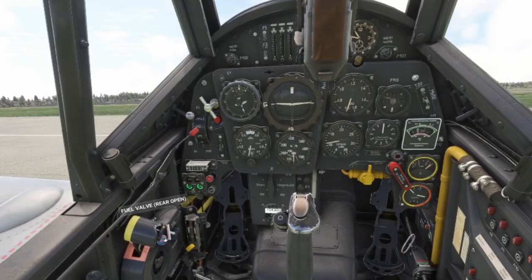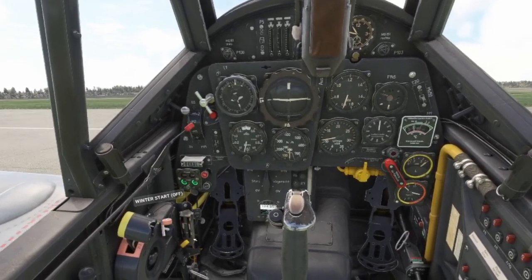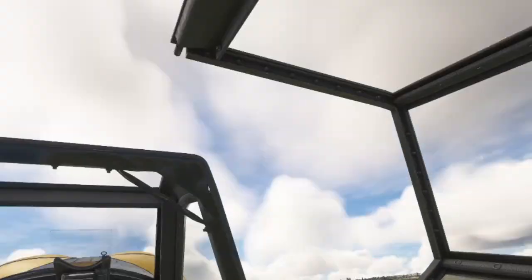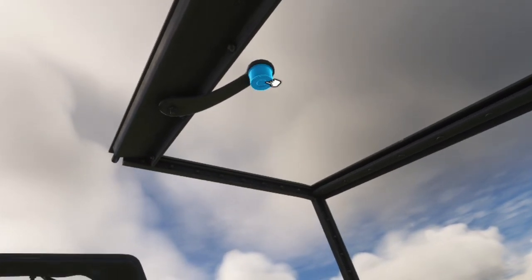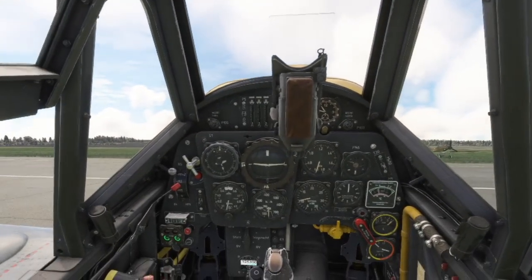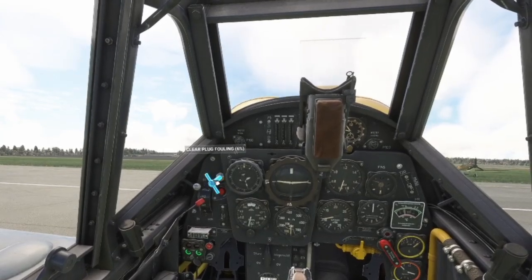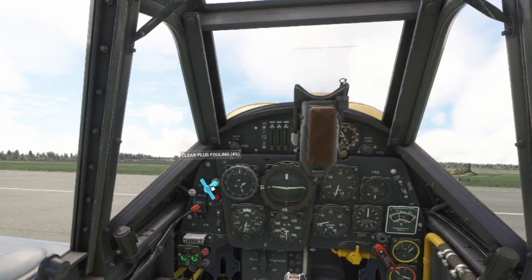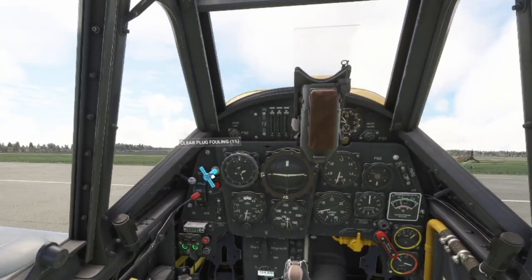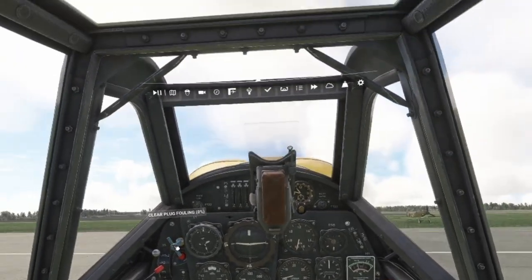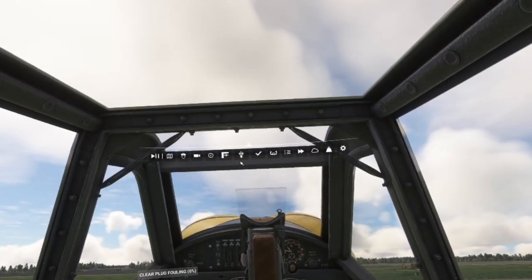Check all the fuel. Pumps are working okay. Yep, they're working okay. How about we close the canopy? It's a bit loud in here. There we go. Clear the plugs. They're not doing too bad. Okie dokie. So, what we will do is we will do a request to taxi.